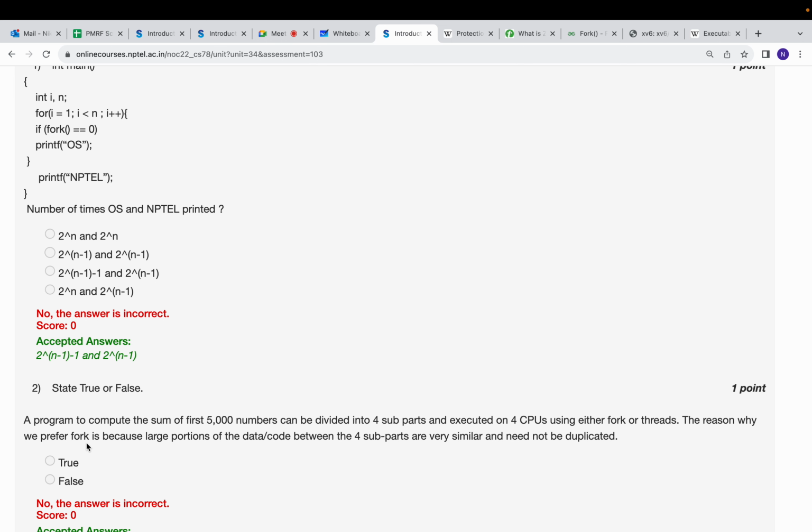Do you think that threads is also one of the mechanisms by which we can divide a program into multiple executions, like it can execute in parallel, okay? So that is there, and fork is also one of the ways by which we can divide the program into different subparts, and then these subparts can execute on different CPUs.